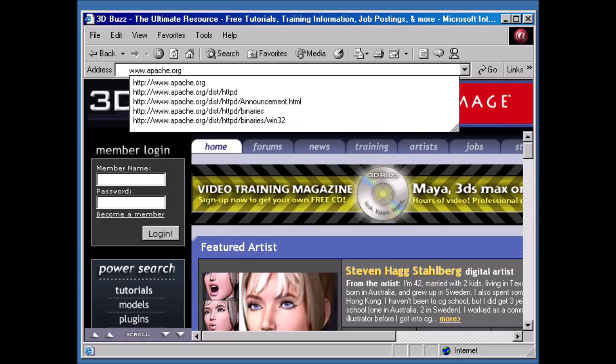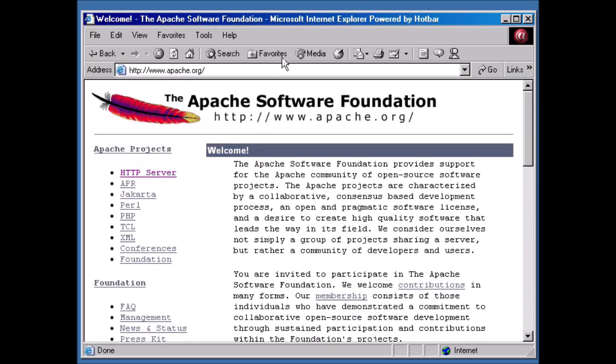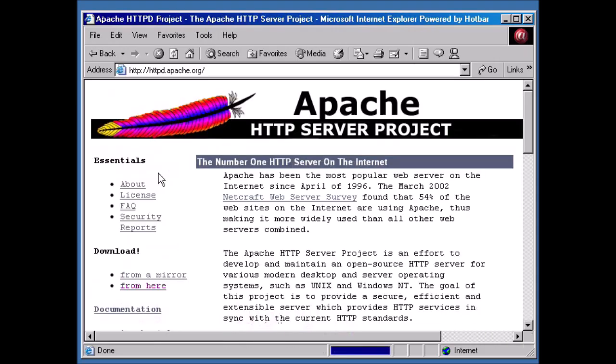www.apache.org, apache.org. So here we are at the Apache website, and to find the software that you're going to need to download, if you look over here on the left-hand side, you'll see Apache Products, and you'll see HTTP Server. So just go ahead and click on HTTP Server. This is what we want.